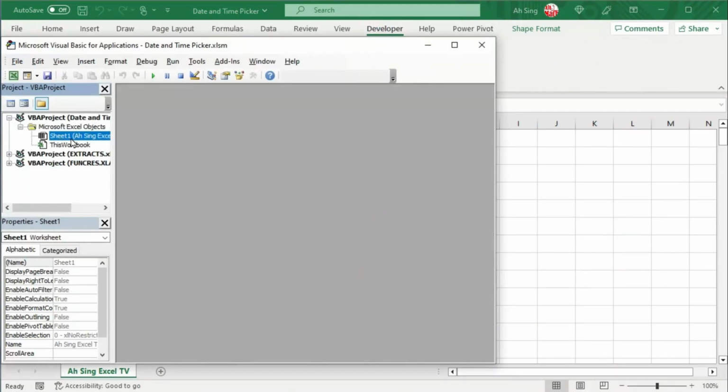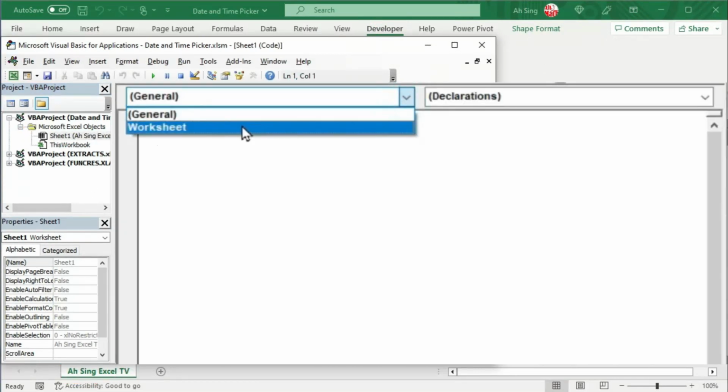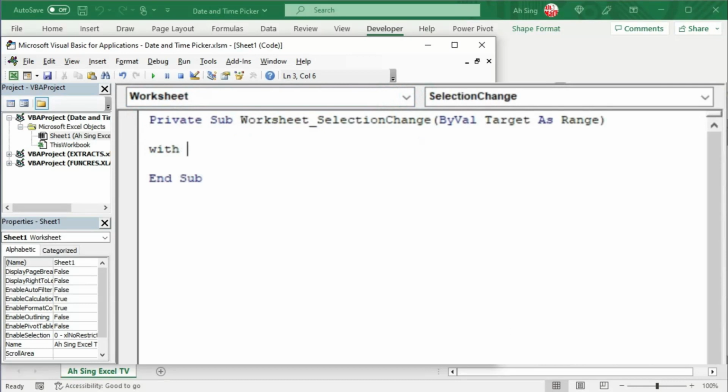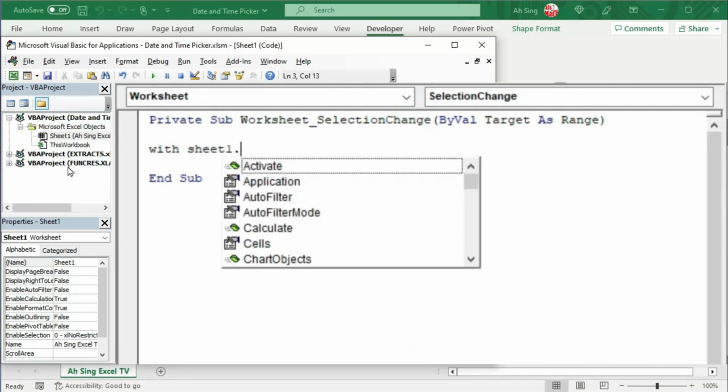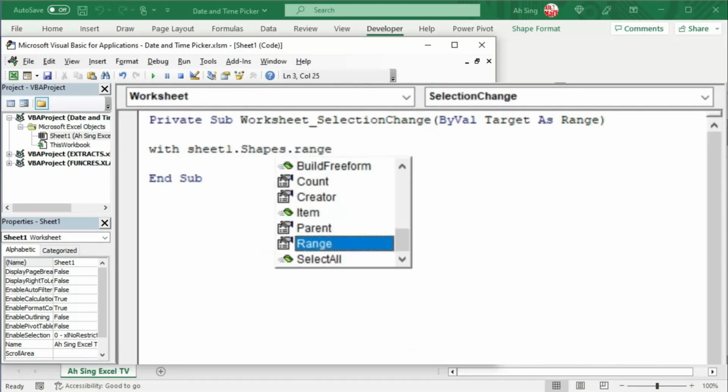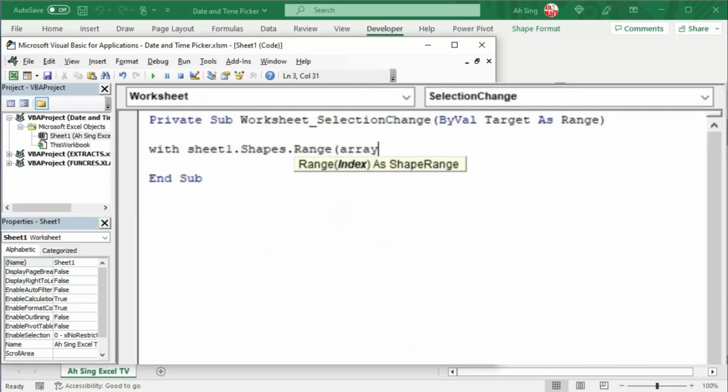Double click on the current sheet, that is this sheet. From the list of objects, select Worksheet. Start with the With statement to call the figure, which is placed on Sheet1. So we have Sheet1.Shapes.Range to write the name with Array bracket.